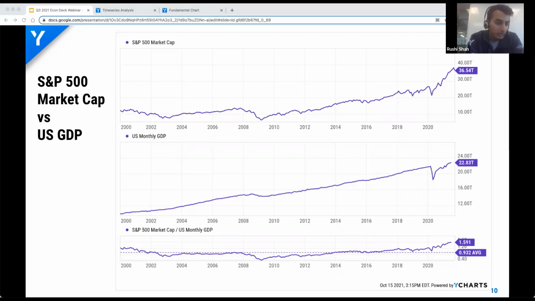And you can see just by looking at the top two lines in this chart that after that pandemic bottom in 2020, the S&P 500 market cap has really taken off from that low or that previous high right in March.